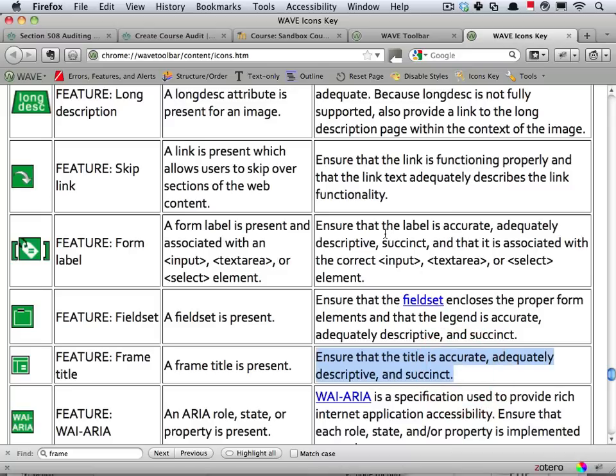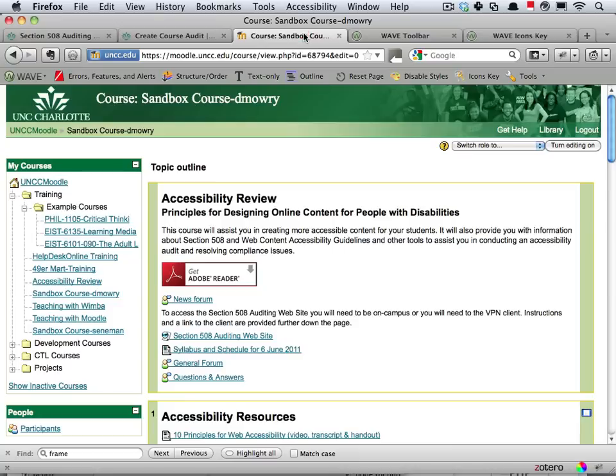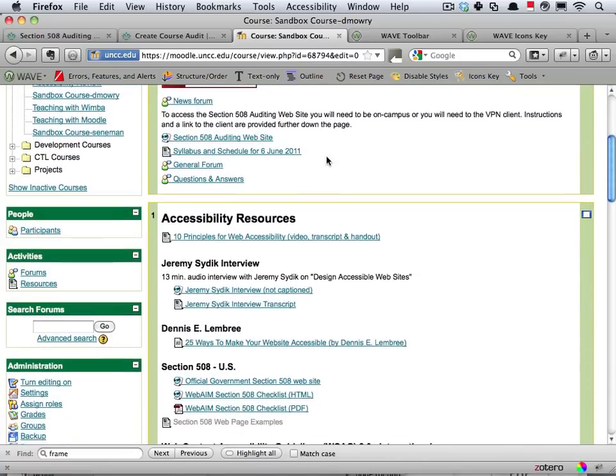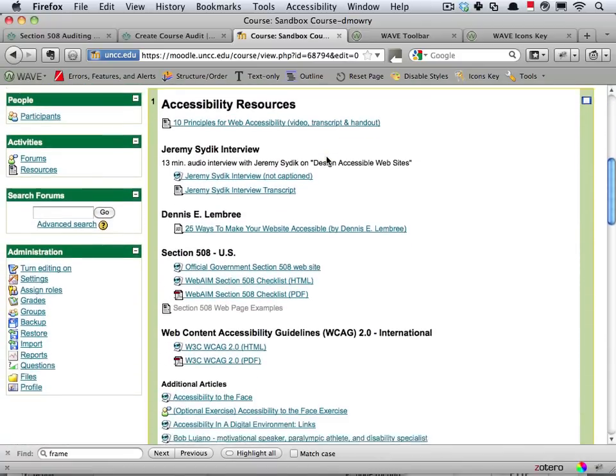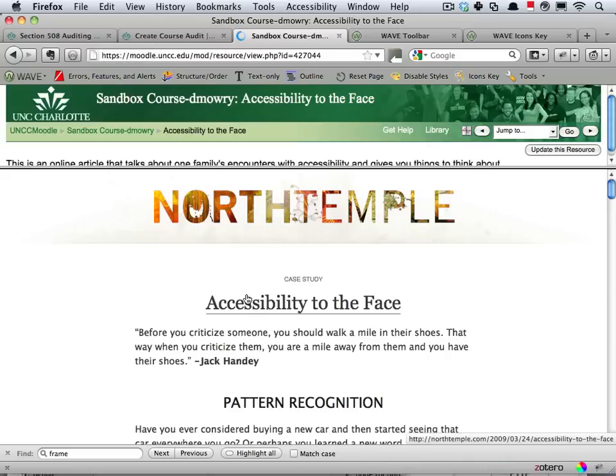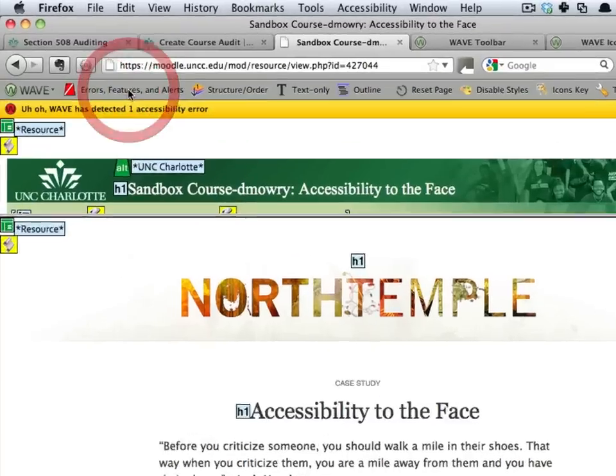So to demonstrate using WAVE, we'll go to my sandbox course. And let's say, for instance, we wanted to evaluate frames. Now, I specifically modified a link in this sandbox course so it uses a frame within Moodle. So I'm going to click on it. And then I'm going to go up to the WAVE toolbar and click Errors, Features, and Alerts.